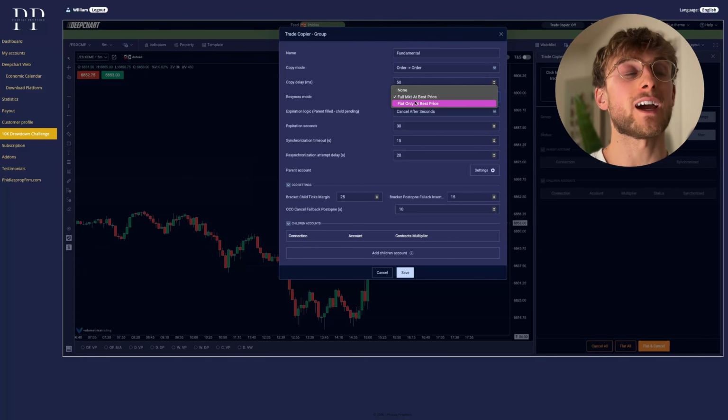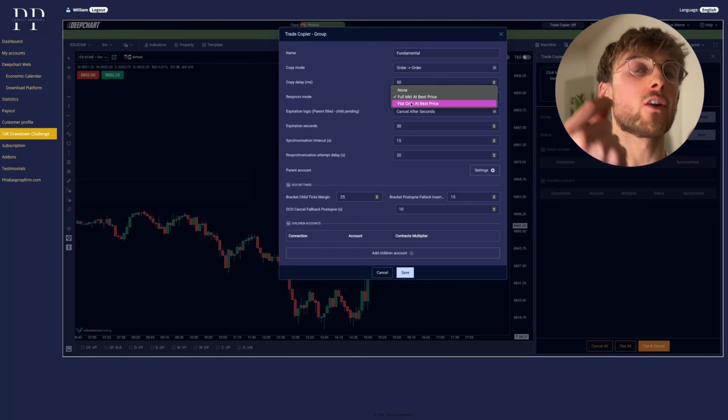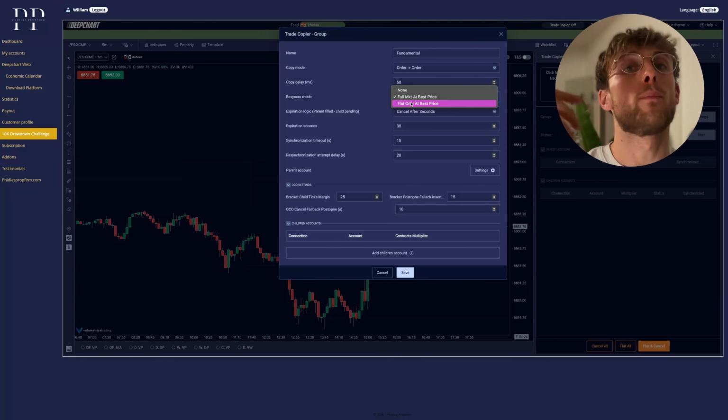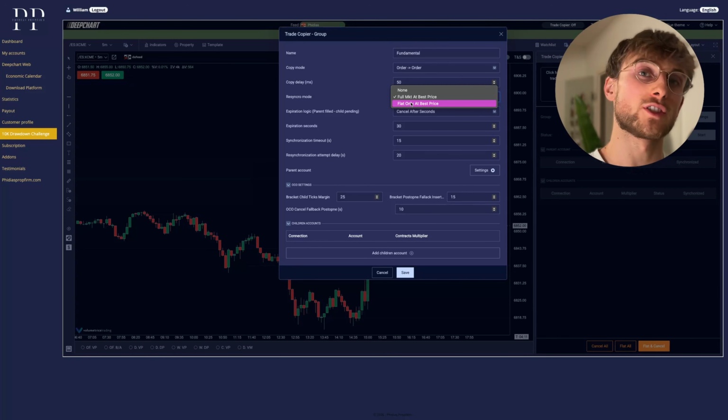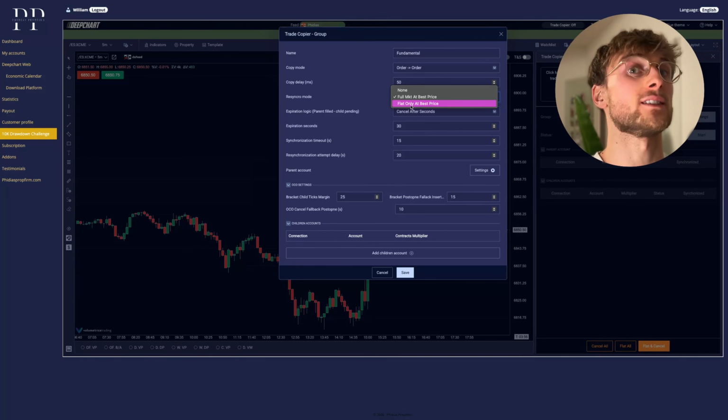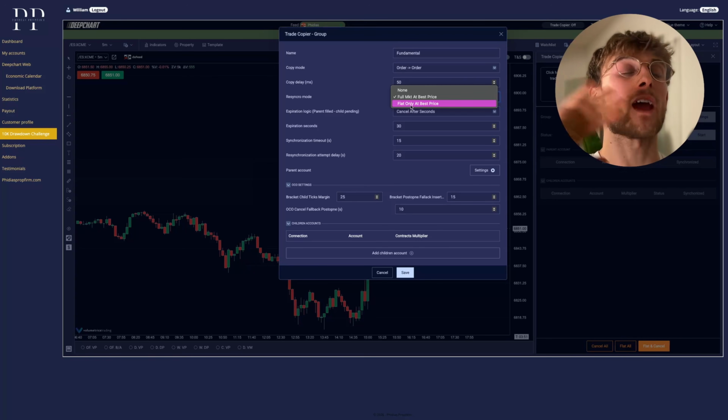The flat only at best price means it will only close the position and not open a new position. So let's say the parent account has an open position, but one of the children accounts is not open. It will not open the position once the account is synced again because it's only flat only, meaning it will only act if the parent account is flat, but one children account is still in position. It will close the position of the children account, making sure that everything is flat.